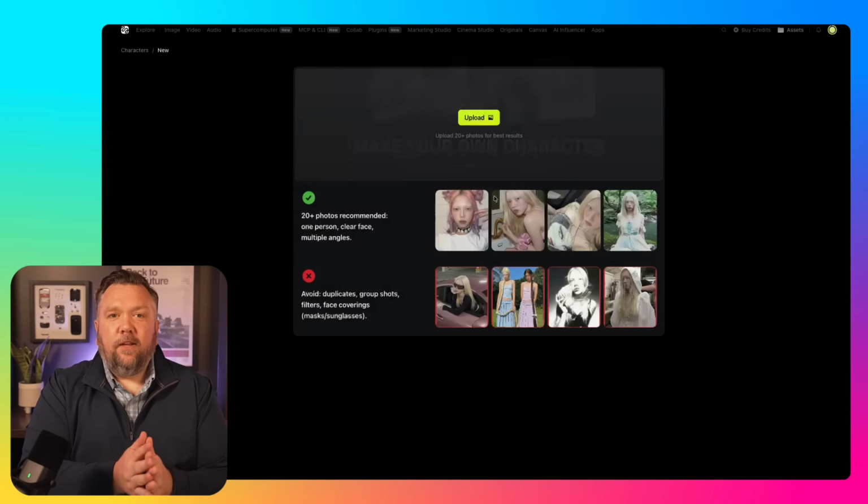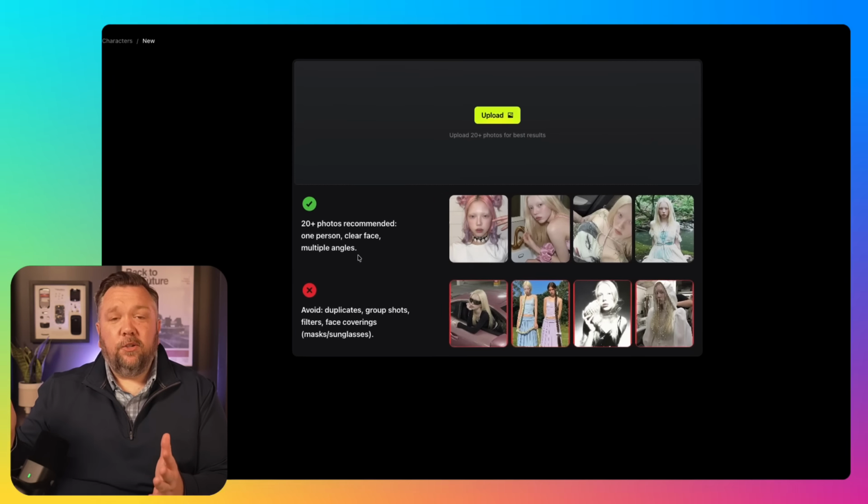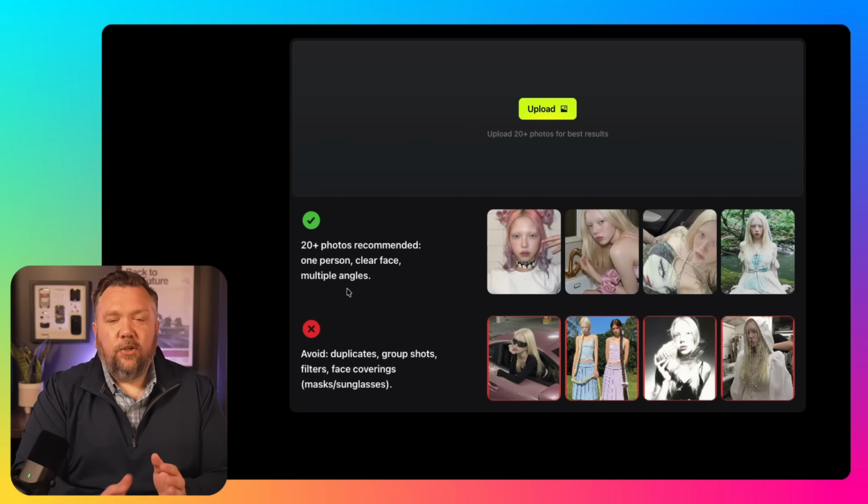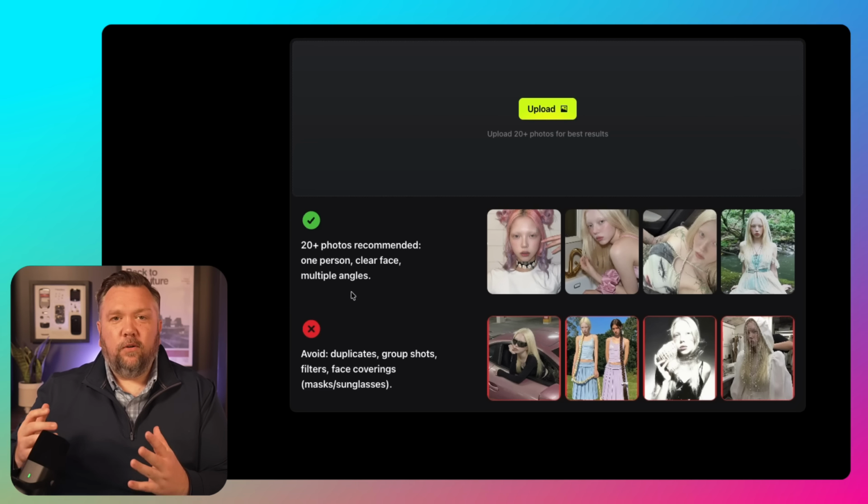So let me go to the character page on Higgsfield so you can see it. And right here, it shows you exactly how it works. Now, remember, we're going to do all of this on Claude, but I want to show you the website so you can see exactly what it's looking for. So you can see that it's asking for you to upload around 20 photos of yourself.